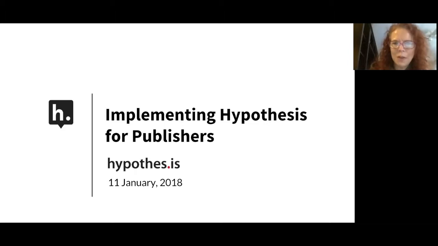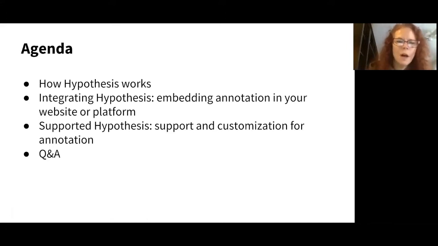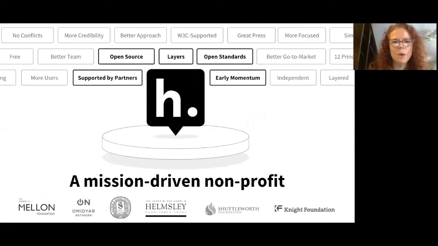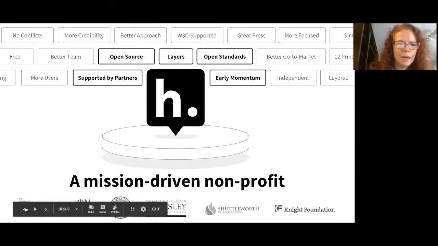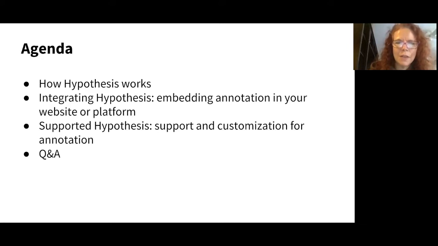First, I want to give you a little overview of what we're going to be talking about today. Nate, do you want to advance the slides? Great. First, we're going to give you a little intro about Hypothesis and how it works. Then we'll go into a little bit more detail from an implementation standpoint on how you can integrate Hypothesis on your site yourself. Then for those of you who may not have a big technical team or may not have the time, we'll talk about how we can work with you to do a supported implementation. And then, as Nate said, we should have plenty of time for Q&A at the end. So I'm going to hand over to Nate to give the first bit, and I'll talk to you in just a bit.